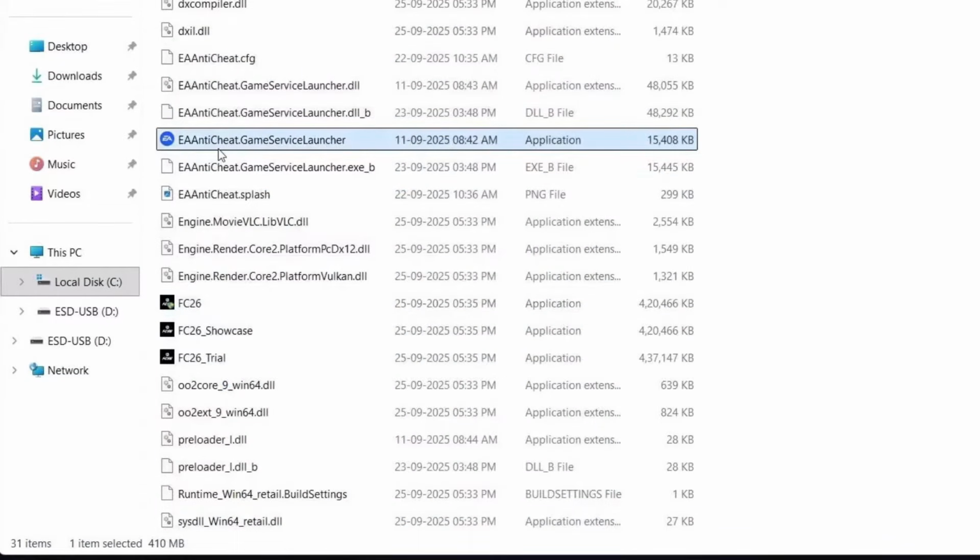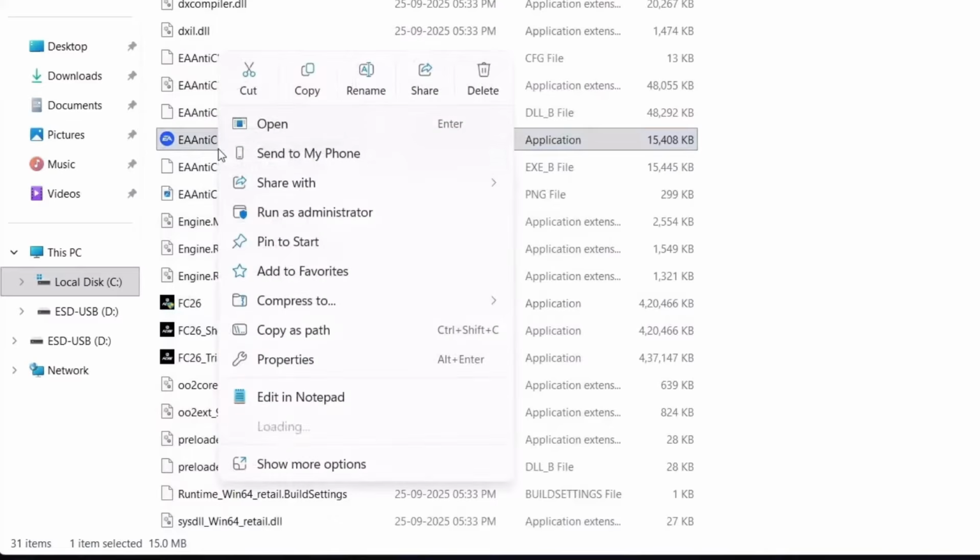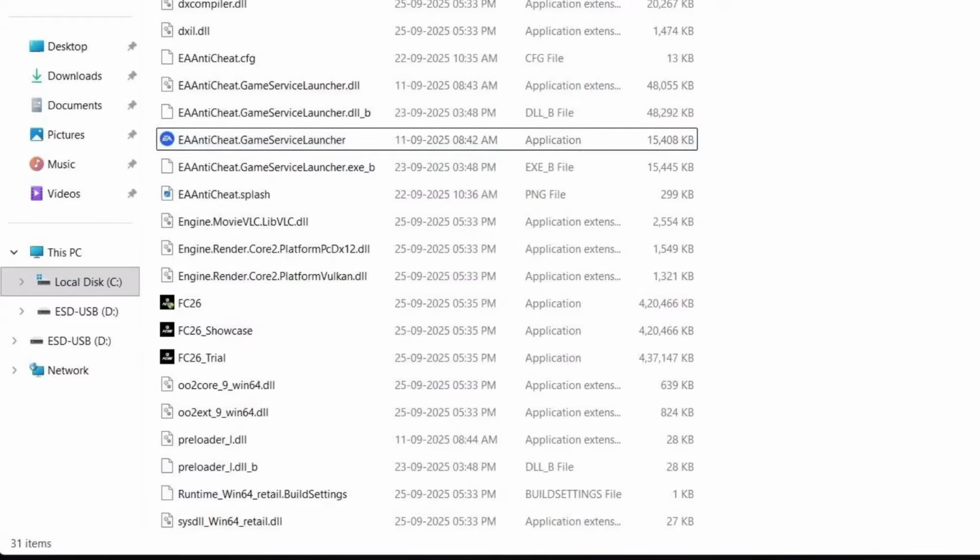Next, in the same folder, look for the EA Anti-Cheat or EAC file. Right-click on it, and again, enable Run this program as administrator. After doing this, try launching the game once. If the game still does not start, the next step is to install or repair Microsoft Visual C++.